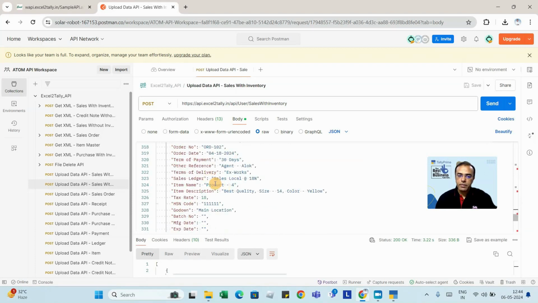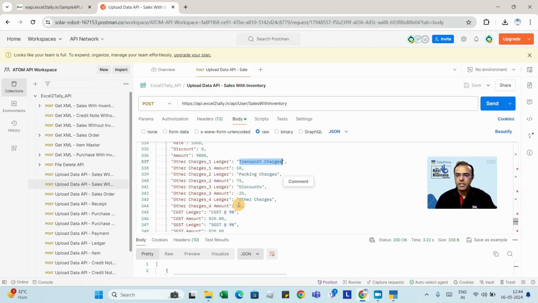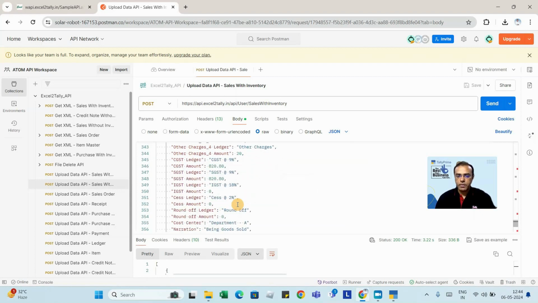and a different product. Okay, so here in other charges ledger, you can mention the charges for each item differently, and ultimately it will sum and import into Tally. If you don't want to repeat the other charges or CGST, SGST for each item, then you can set those ledgers and charges in the first array only. So in both ways it will work.